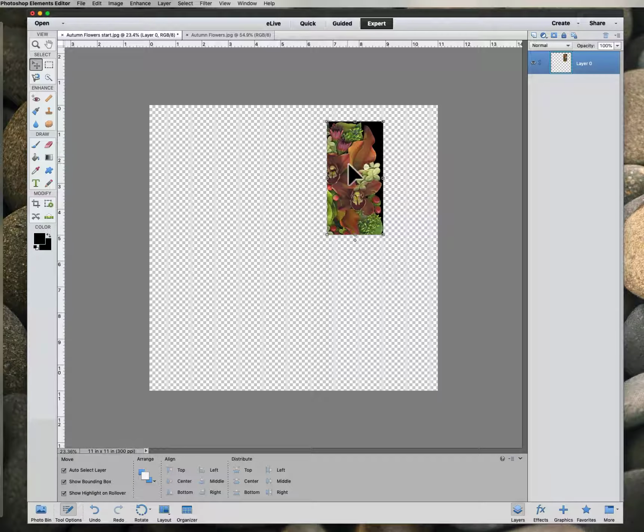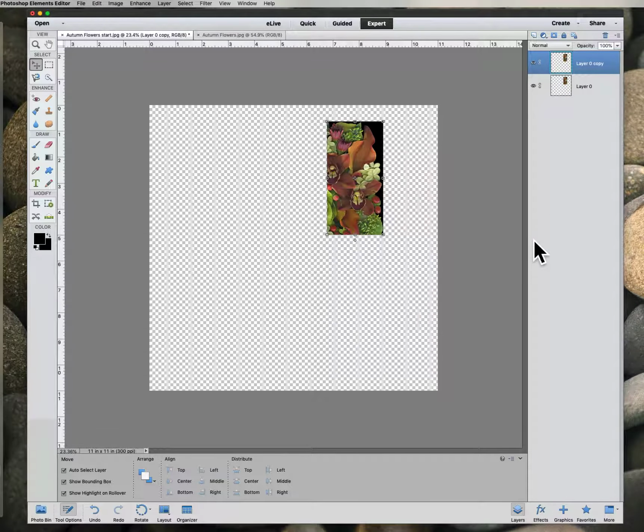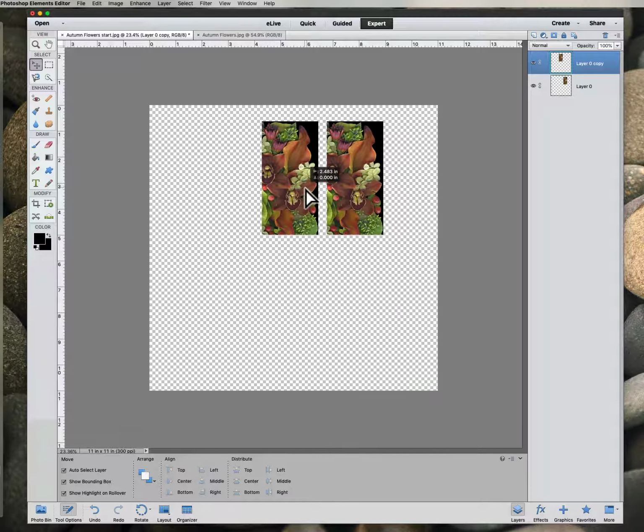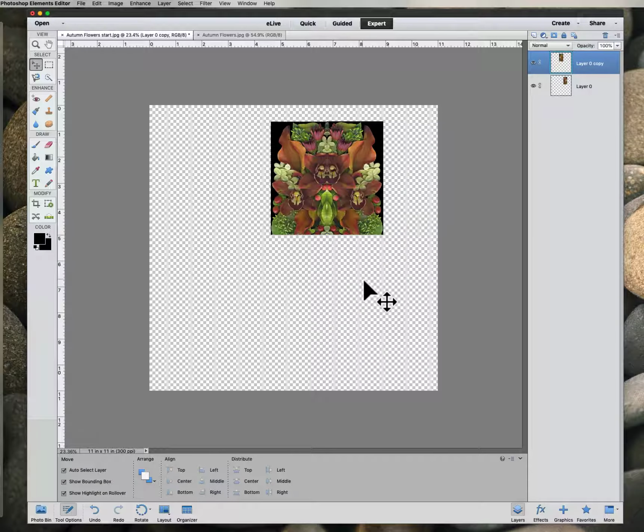You want to duplicate this image and then flip it to make a mirror image. To do that, you go over to the upper right, right click and duplicate your layer. Do you really want to do that? Yes, I do. So there you can see you have two images exactly alike. What you want to do is flip this horizontally to make a mirror image. Just go to the edge, click it, right click, flip horizontal. Move it so it's perfectly lined up, and there we have the mirror image.